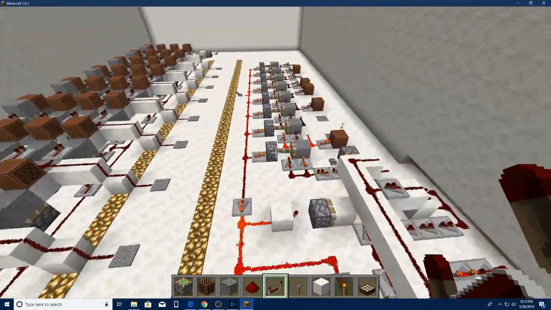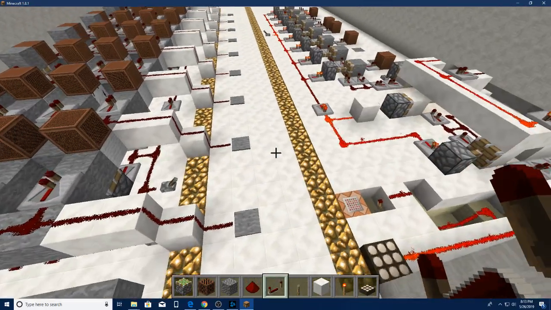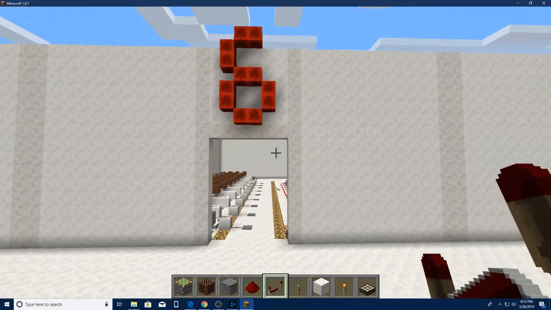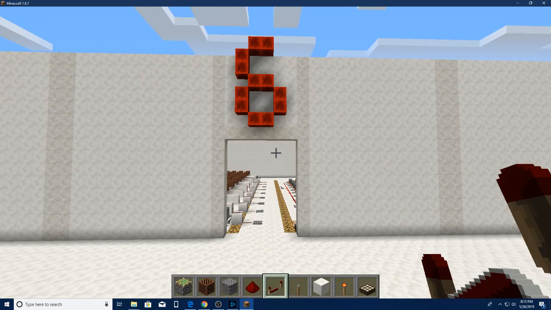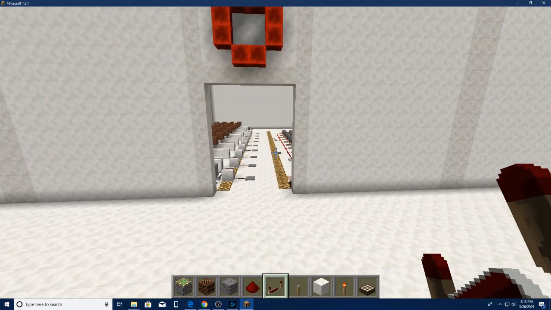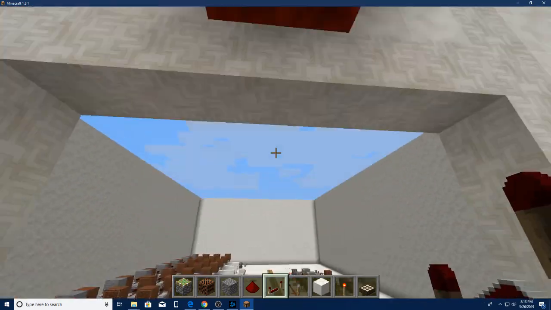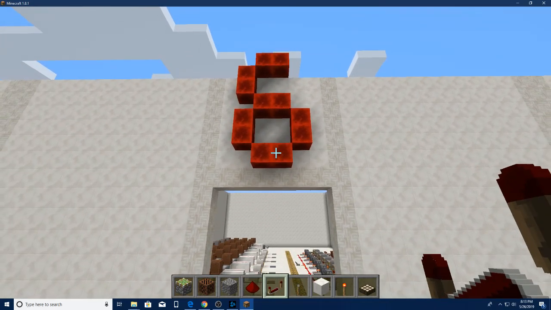We've got our drum section. We've got our piano section. Welcome to the revised room 6. It is no longer about the daylight sensor. We've got it in there still, but room 6 is now a musical room.